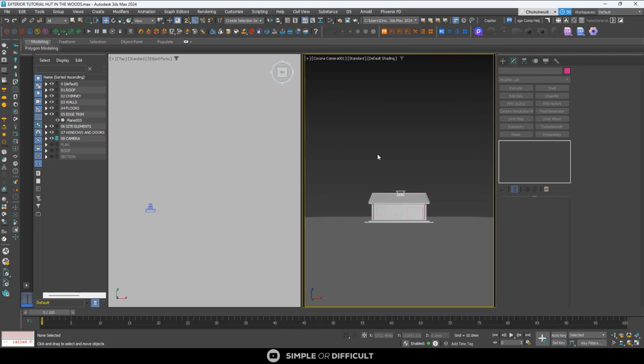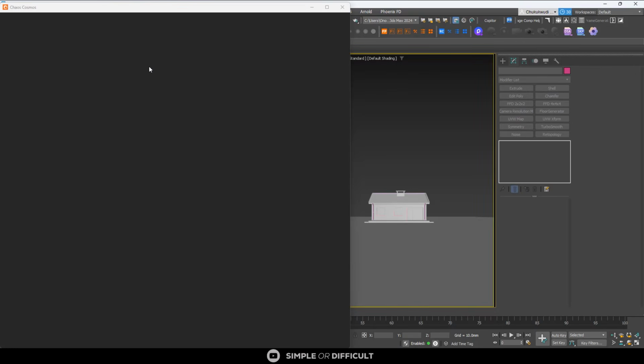So the next thing I want us to do is actually to light this scene and start our rendering journey. So how do we light the scene? We're going to use HDRI. That's number one. We're going to use HDRI to light this scene. So we're going to go ahead and do that.